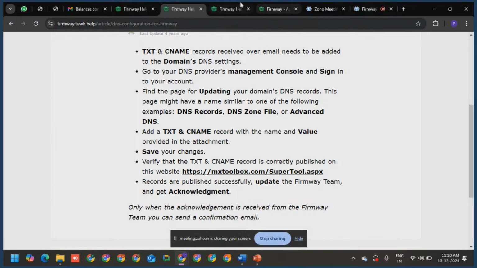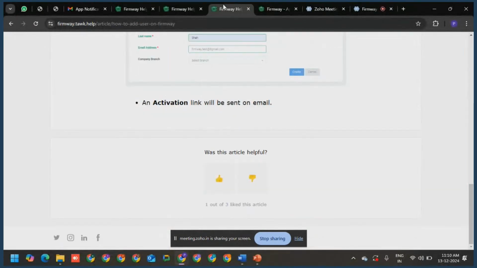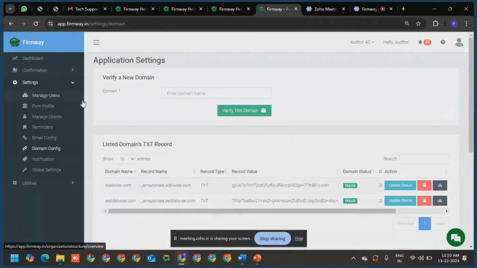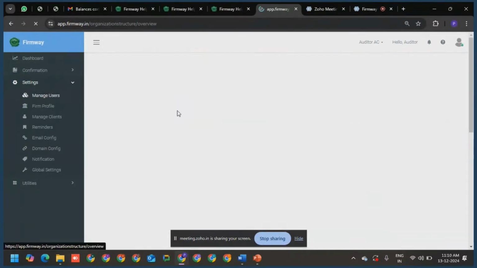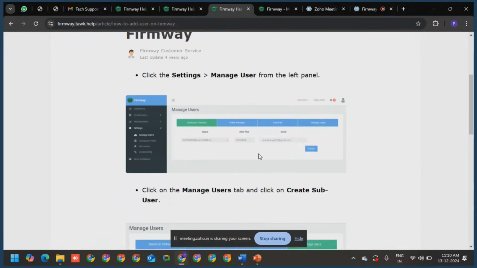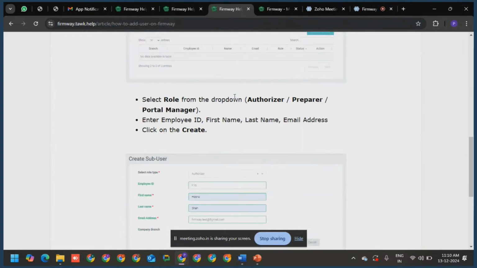Once we are done with this, we are here to add the users, right? Further, we'll go on settings, manage users, and we'll follow the same process. That would be manage user again, create a sub-user, or give them the role, that is authorizer, preparer, or portal manager. So generally what happens in here, the person who has registered themselves will become a super admin.